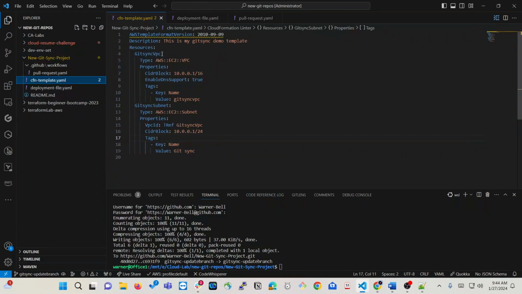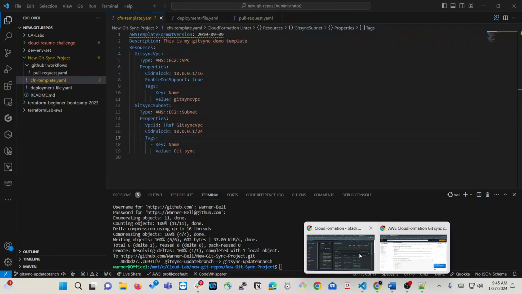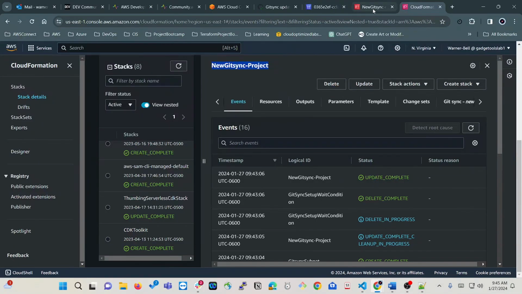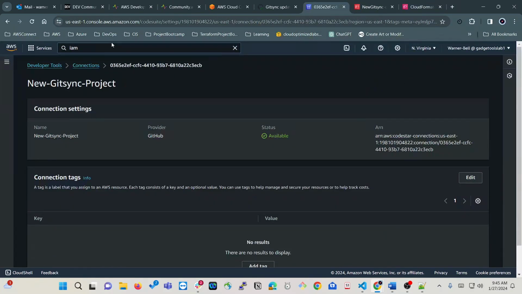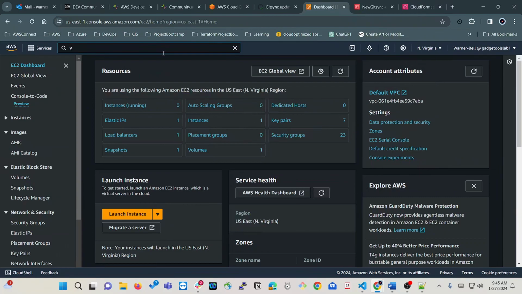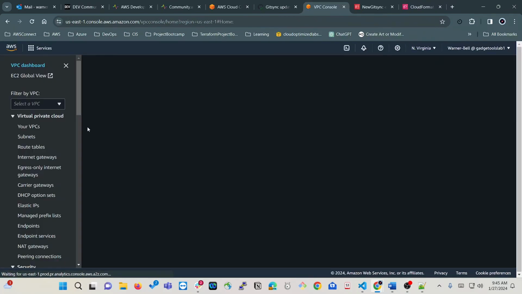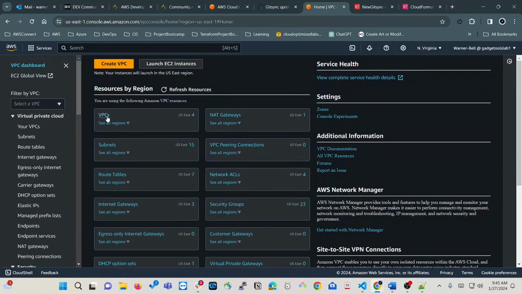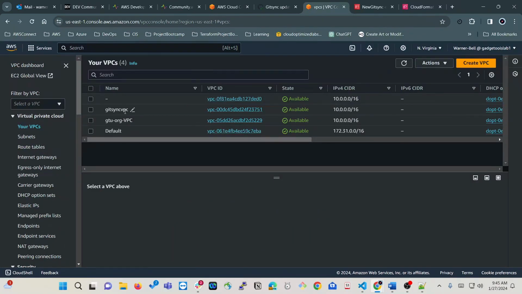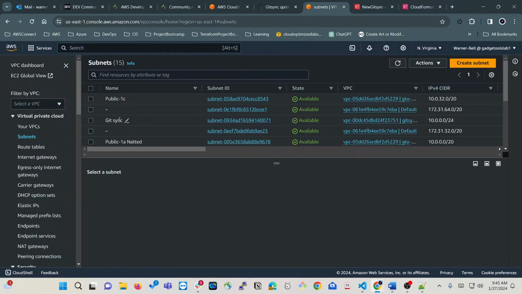Before we do that, we can actually go look at these resources. Here we created a subnet and a VPC called Git Sync VPC. So let's go back over to AWS and let's just go look at that subnet. Let's go to VPC. And if we look at VPC, we can see the Git Sync VPC. If we go to subnets, we can see the Git Sync subnet. So the resources are there, verified.